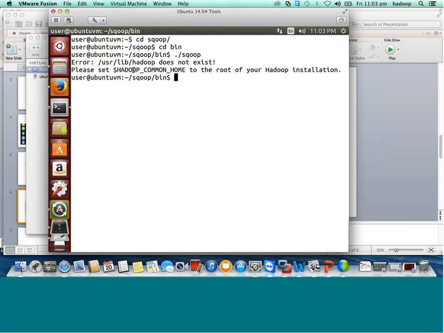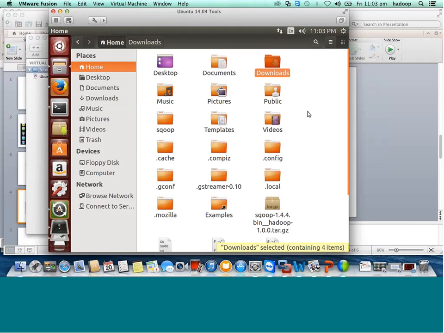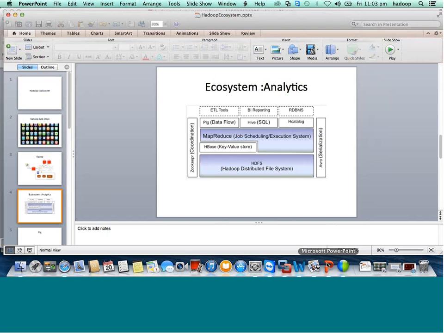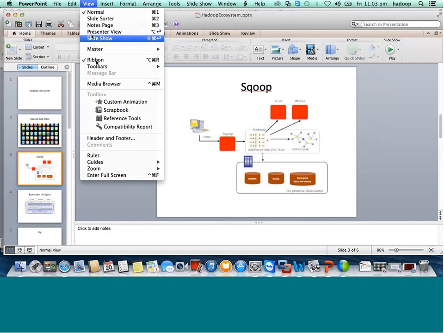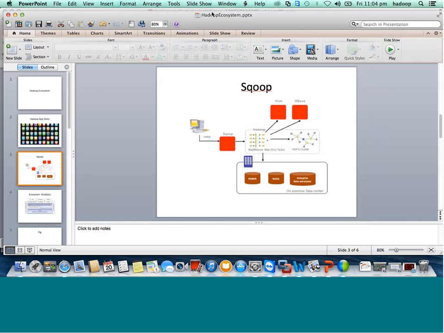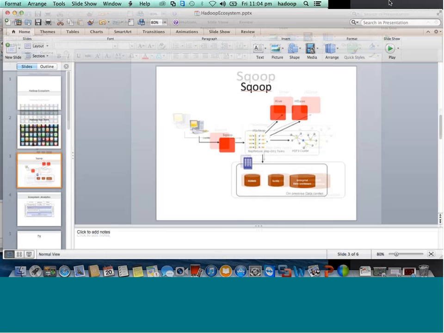So this is the question. Let's go to the diagram which you just shared. Yeah, the overall architecture diagram. So this one. Sqoop is connected to Hadoop. Is this connected to the name node or the data node? Yes, good question.